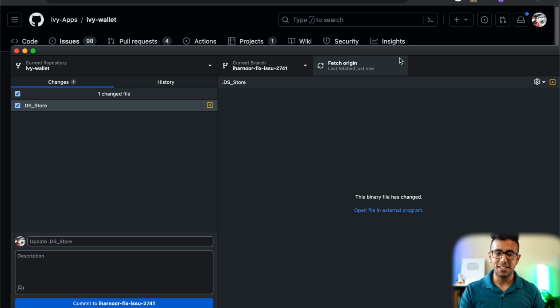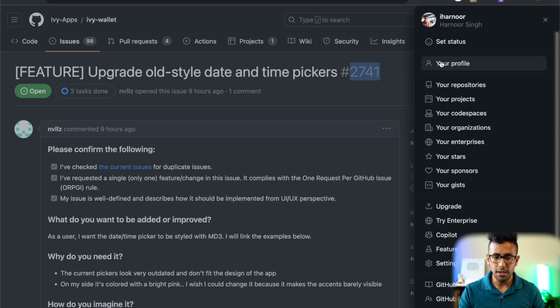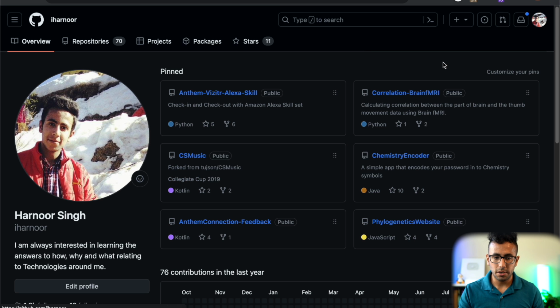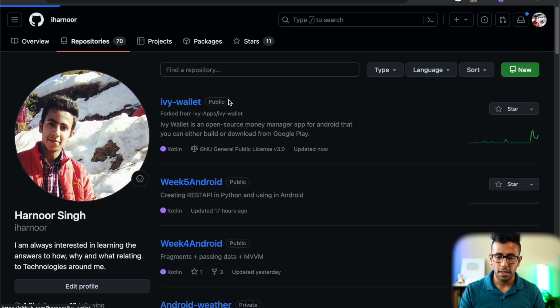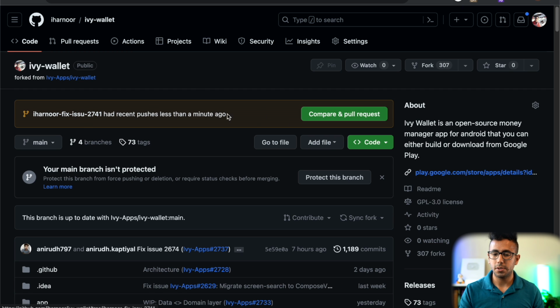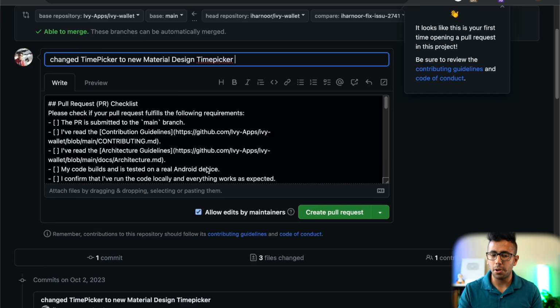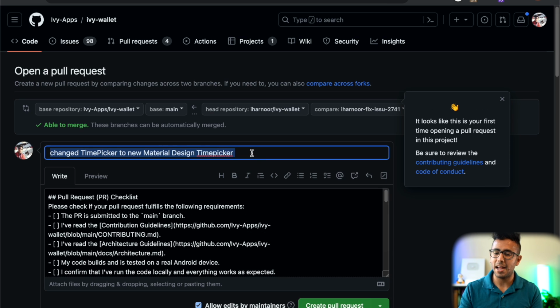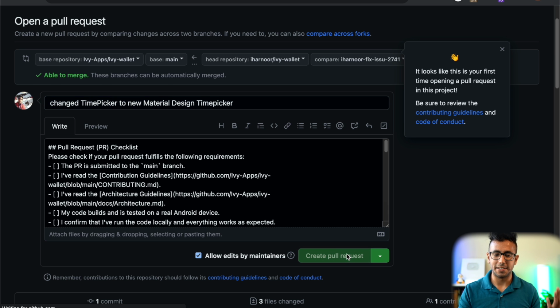Very simple process. Now once the changes are uploaded, I go to my profile. Under repositories, you will see the IBWallet repository here. I will open that repository, and here you will see the branch already here. So compare and pull request, as simple as that. I will just say the same, and the name is already written. It's a very clear name that I added in the commit. I don't need to do anything. So click the create pull request button, and that's it.